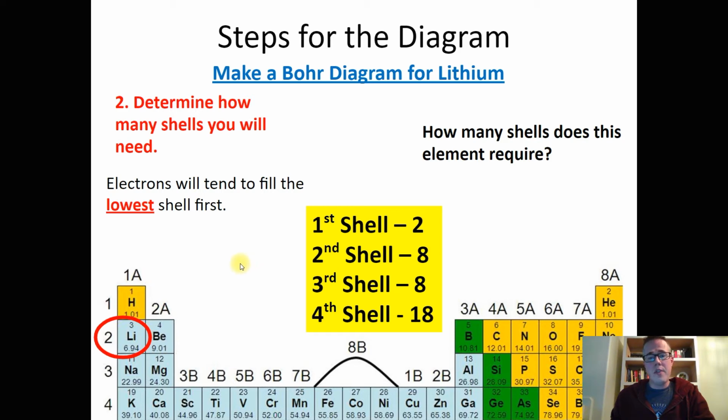Here's the shortcut though. Check this out. If you look at the periodic table, notice that the first row only has hydrogen and helium. In other words, there are only 2 elements in the first row, kind of like how the first shell can only hold 2 electrons.